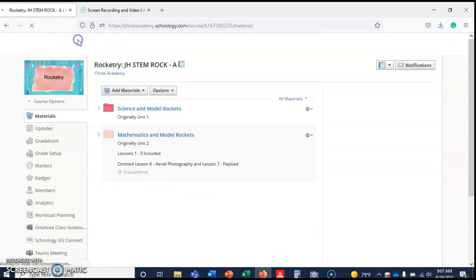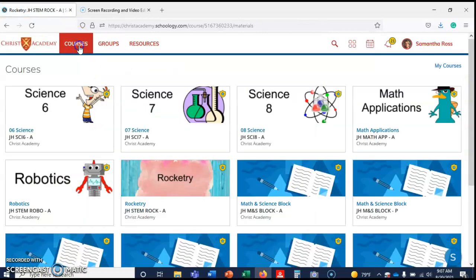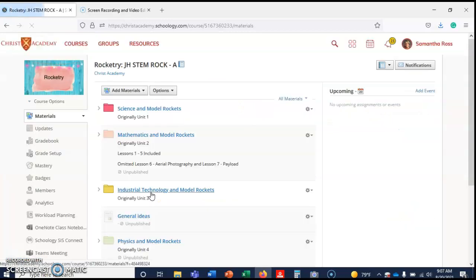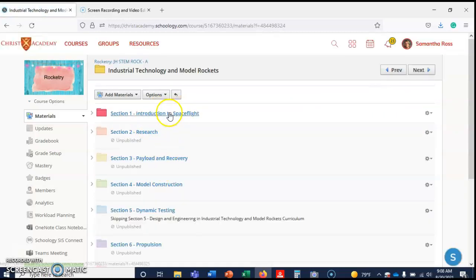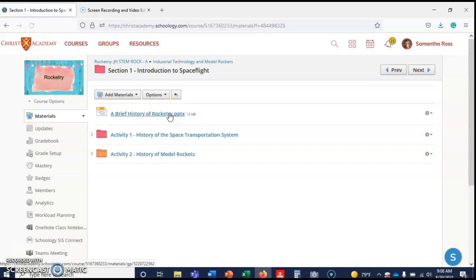Okay. So let's just start from the beginning. On your home page, you should be able to access rocketry. And then there are some things you can't see and some things you can see. So the first thing you're going to do is come to this industrial technology and model rockets. And you should only be able to see this one. So section 1. And this is a brief history of model rocketry. So let me open that.